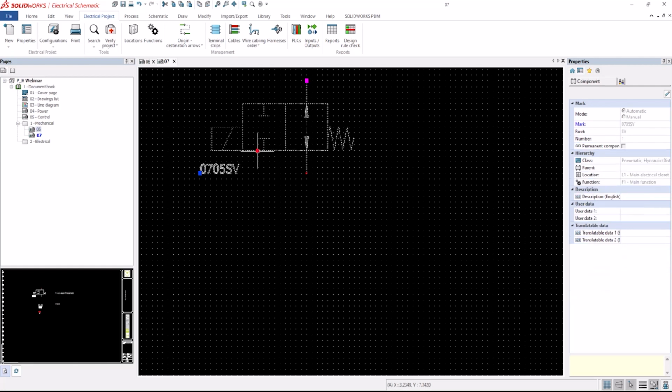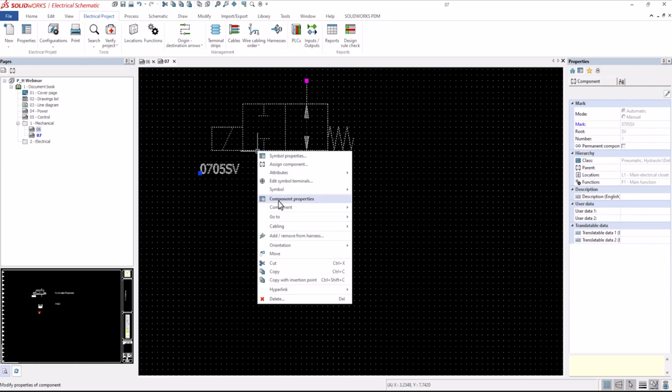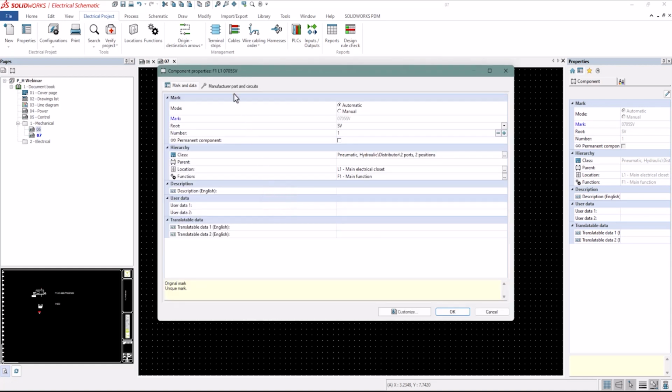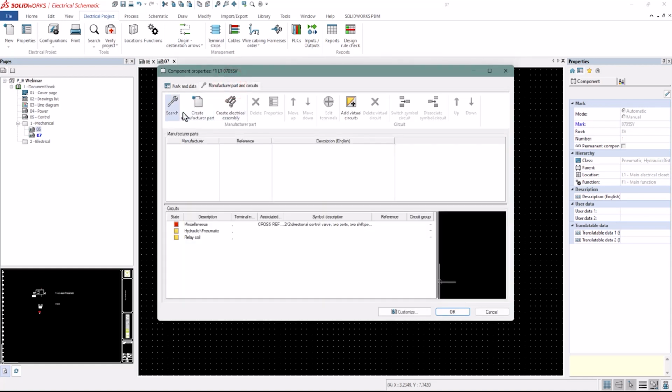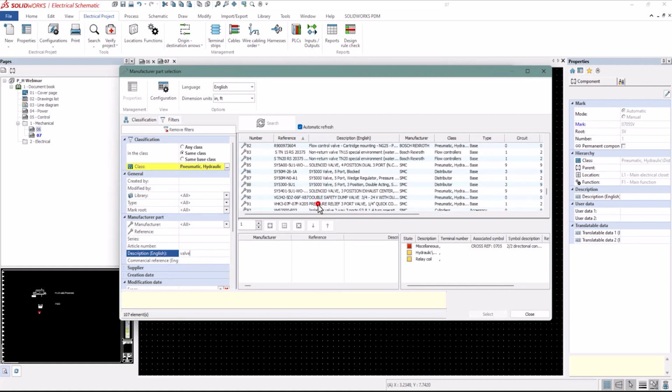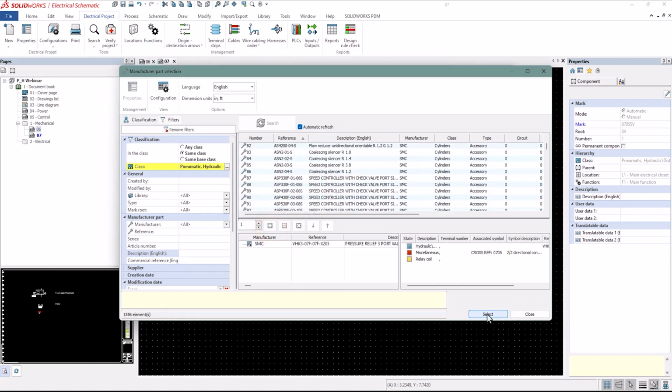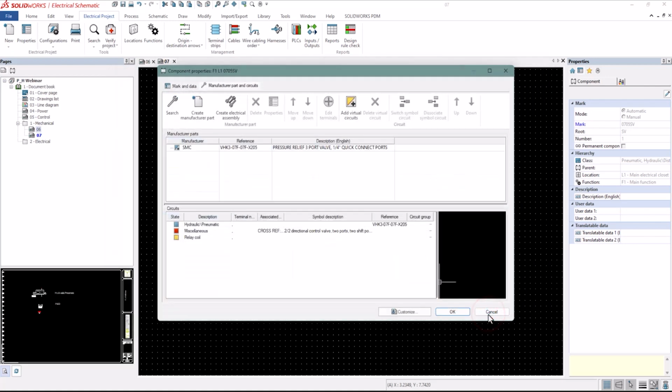Well, what we're going to do is add a manufacturer now to that device. Let's go ahead and add a manufacturer. We will go with this one here. All right, and say select. Now, I'm noticing some coloring going on here. This coloring is showing me that there is a symbol here on page 7 that needs to be applied.